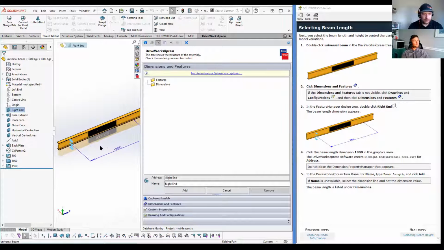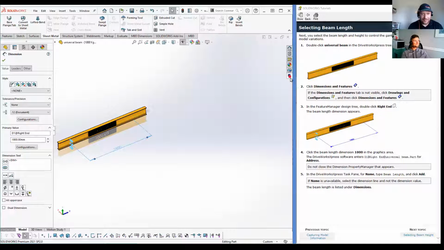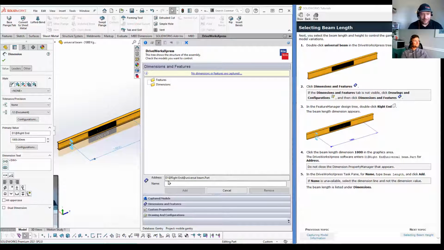Running out of real estate here. I can go ahead and click on that guy, and that'll be my dimension, and I can just give this a logical name, right? So they wanted to call this one, what did we want to call it here? Is that the beam length? I think so. Yeah. Like that. Could add that.